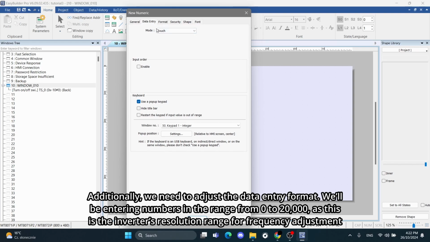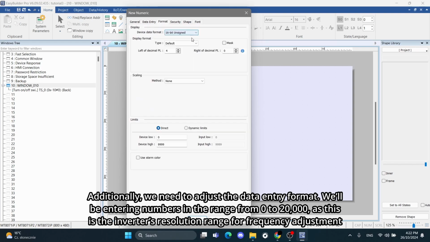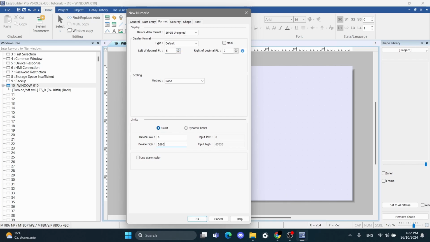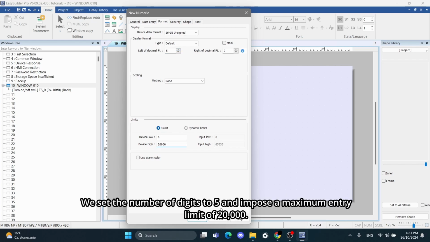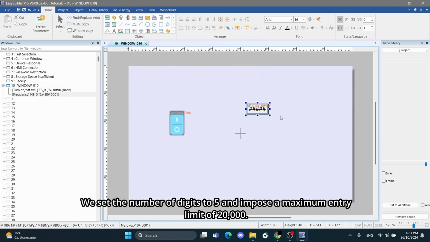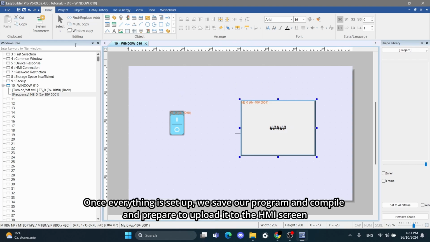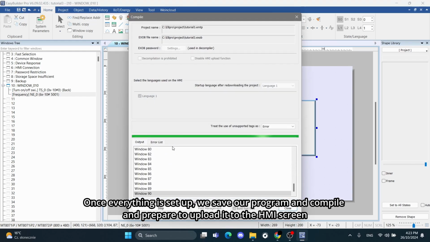Additionally, we need to adjust the data entry format. We'll be entering numbers in the range from 0 to 20,000, as this is the inverter's resolution range for frequency adjustment. We set the number of digits to 5 and impose a maximum entry limit of 20,000. Once everything is set up, we save our program, compile, and prepare to upload it to the HMI screen.